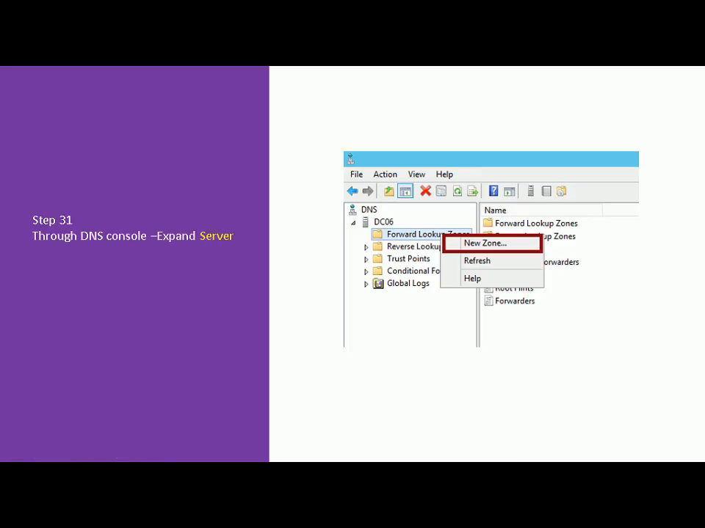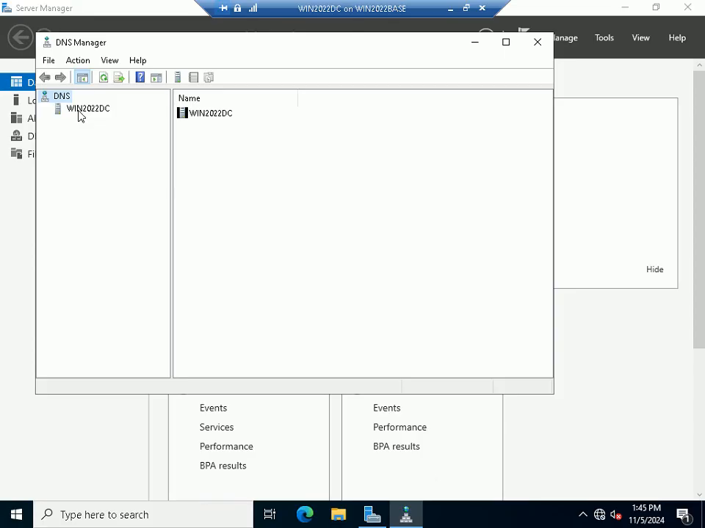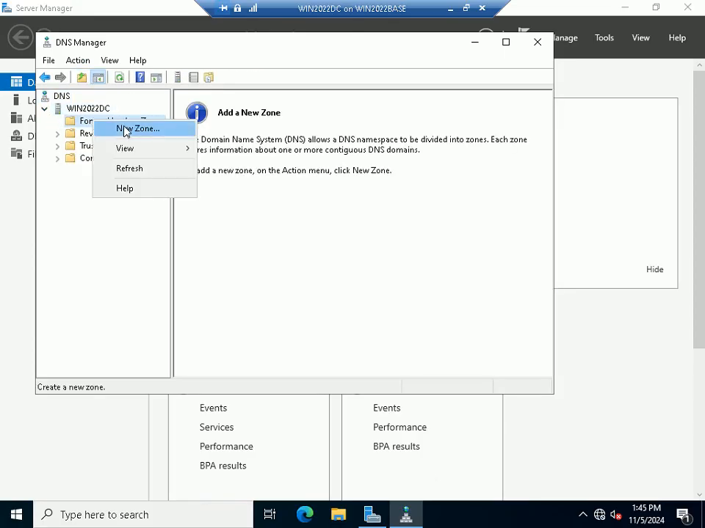Through the DNS console, expand your server name, right click on forward lookup zone and create a new zone. Okay, so I will expand this name, right click forward lookup zone, new zone.